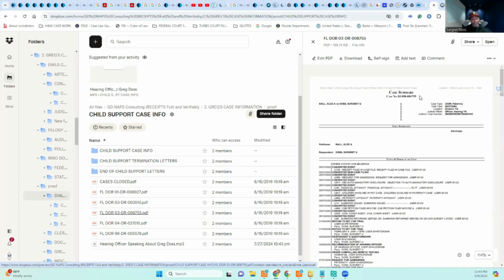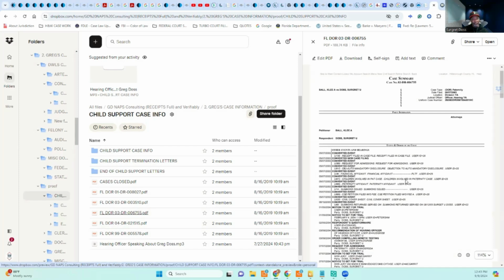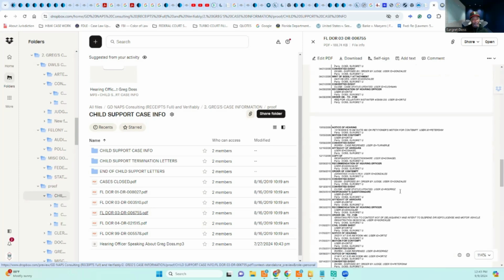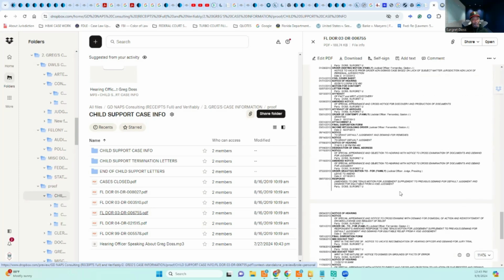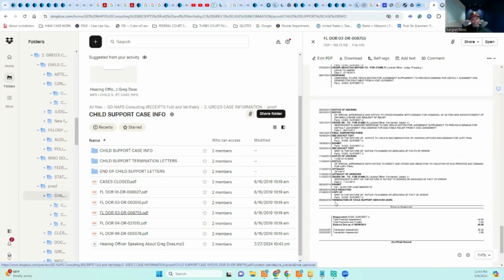This is what a docket looks like. But if you go to the very bottom of my docket, you're going to see where it says termination of child support services. And that was in 2015. So you can imagine how surprised I was to be dealing with a case in 2024 that's been terminated. You go look at what terminated means in the legal sense.